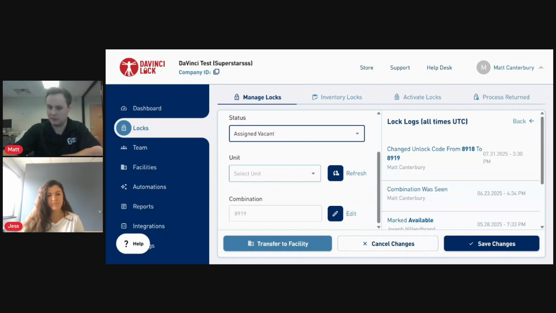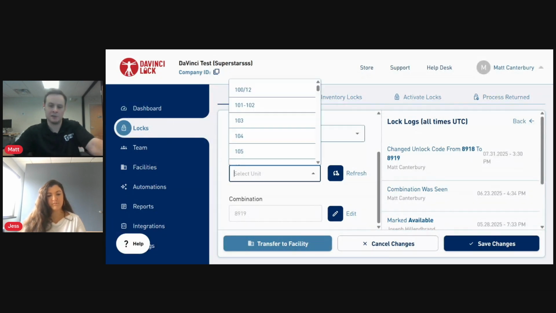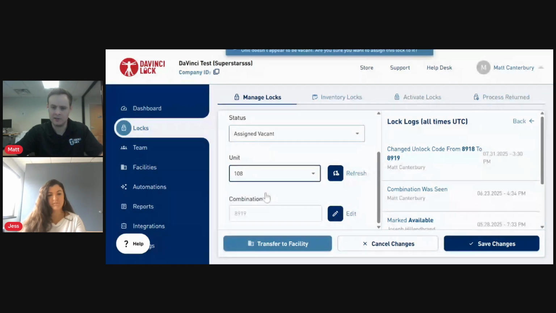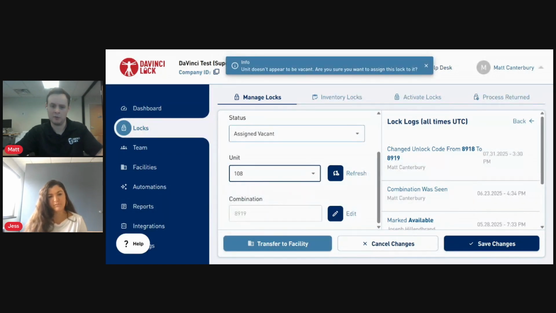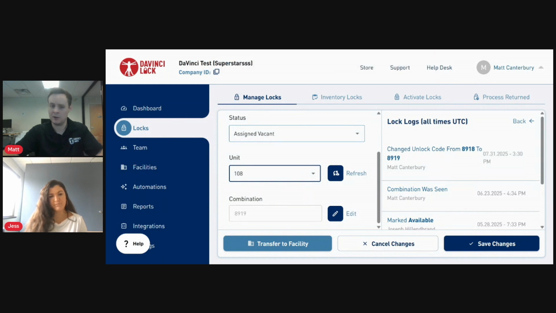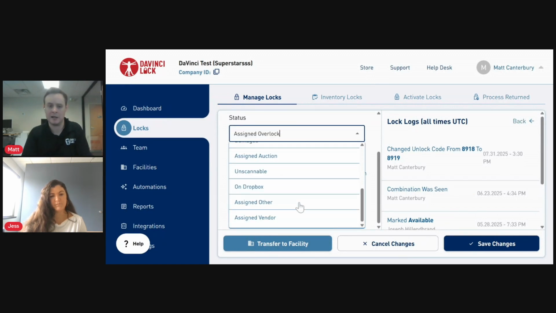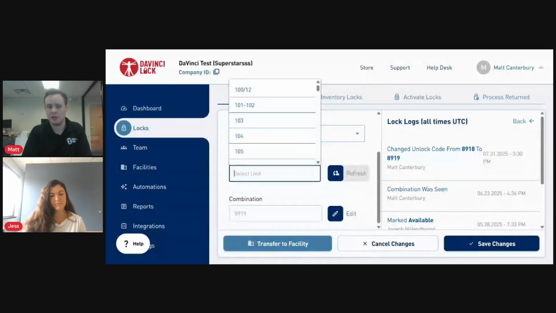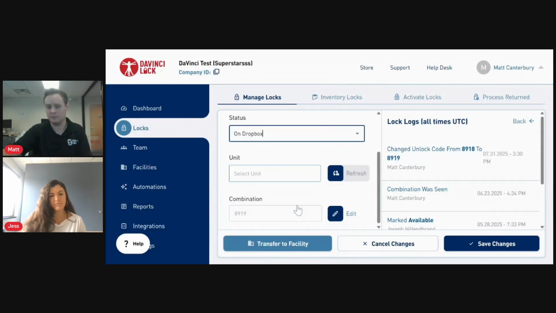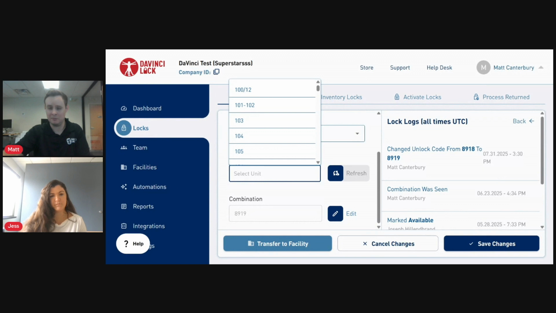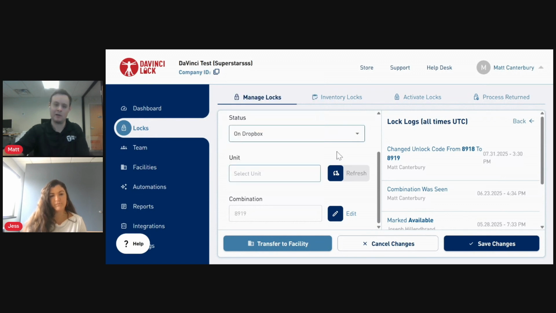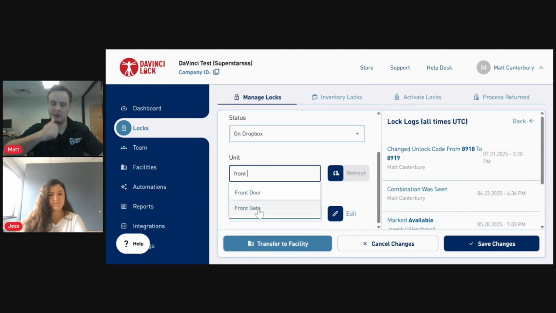I will say if you're on the mobile app, you might not be able to type it in like you can on the website, but it should be pretty easy to set up. So Rhonda, if we could connect after the call, we could definitely make sure that it's working for you. But assign vacant, assign to overlock for automations, and assign to other for anything that's not a unit, except for a Dropbox. If you want to assign a lock to a Dropbox, you can put that on too. And if you have multiple Dropboxes, I believe you can put a label on the Dropboxes too. Like if I have one by the front gate, one by the back office, I should be able to label those as well.